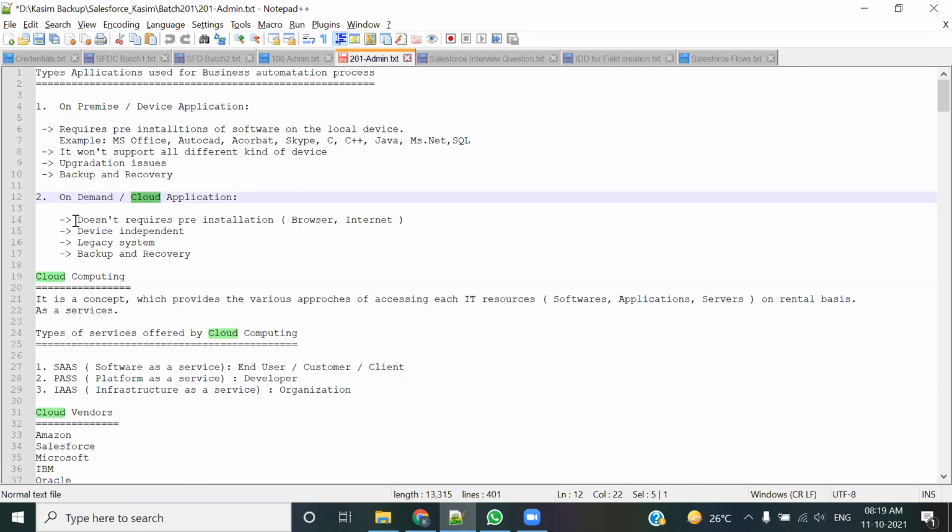for any cloud application, if you want to access it, first of all, the application doesn't require you to pre-install it. We don't require installing the application on my device if I want to use it. Then how can I use it? Let me show you something.